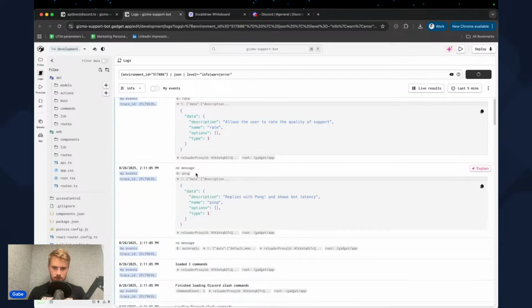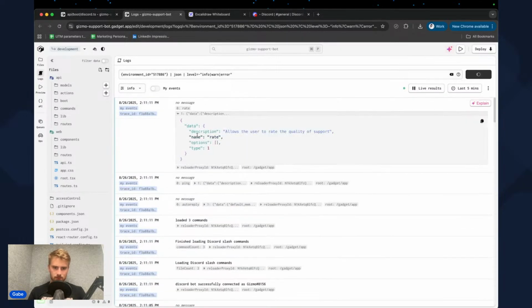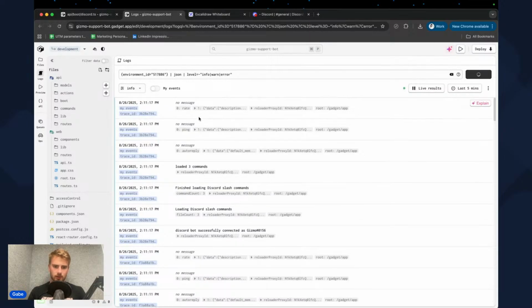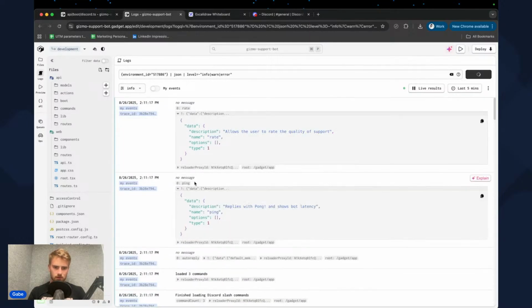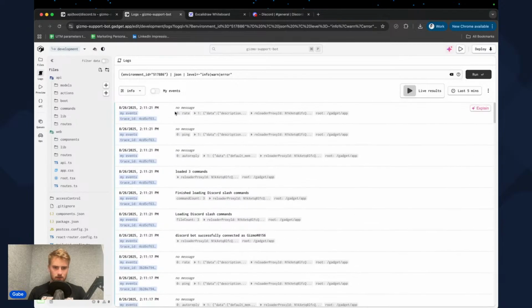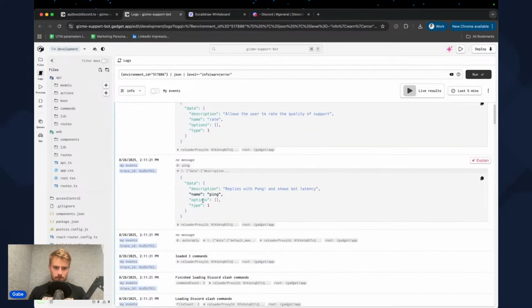Let me compare it to the ping one. Oh my goodness. Why does it keep closing on me? Right. The quality of support. Oh my gosh. Ping type 1. I don't know why it keeps freaking closing. I'm just going to pause these results. Okay. So it doesn't reload on me, hopefully.